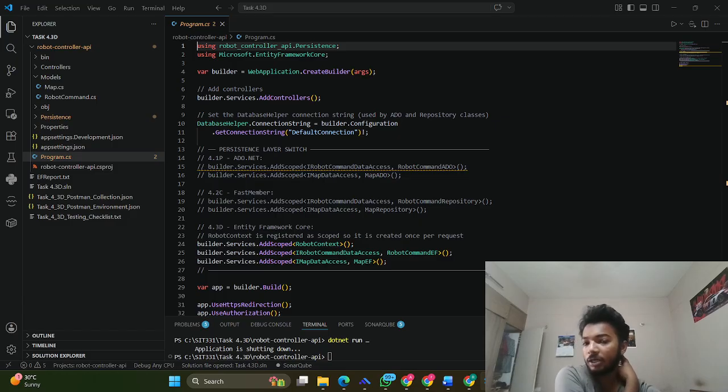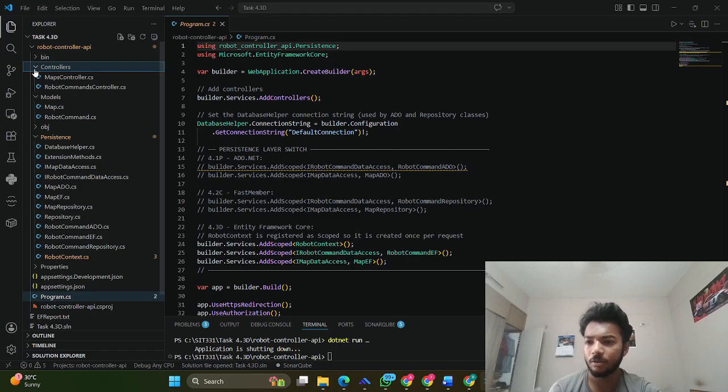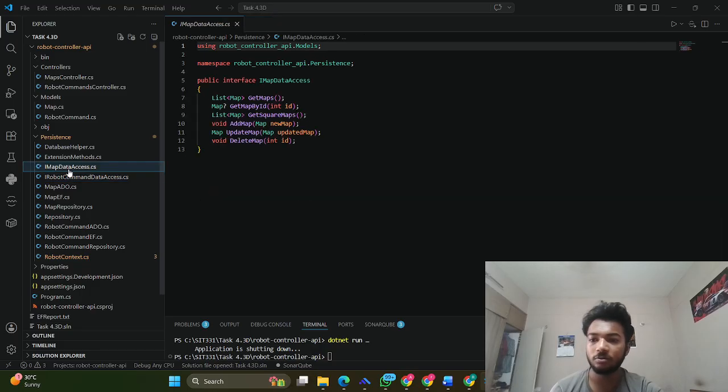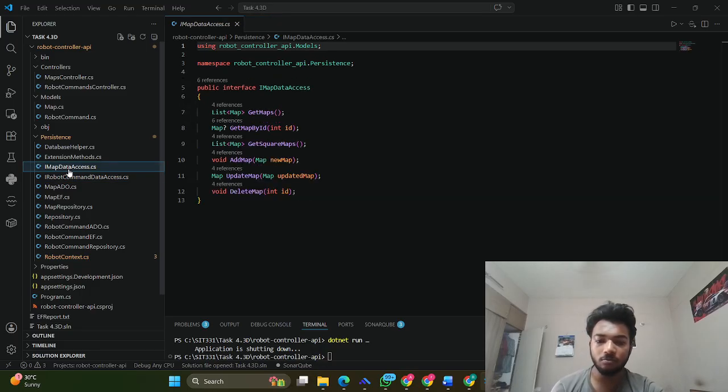Now let me explain the overall architecture before diving into the code. The application follows the repository pattern with dependency injection. The controllers never talk to the database directly. They only talk to the interfaces IRobotCommandDataAccess and IMapDataAccess. So these are both of the files. Now you can see the three complete implementations of each interface: ADO, repository, and the new EF versions. Because the controllers depend on the interface, not the concrete class, I can swap implementations by changing just two lines in Program.cs.